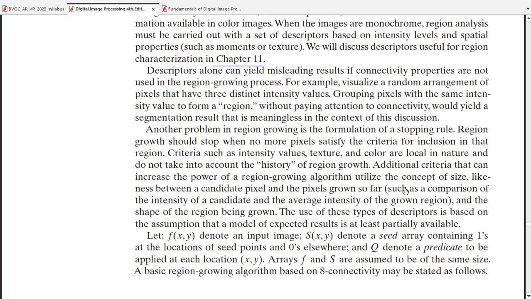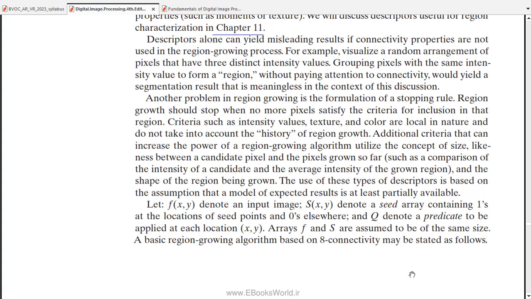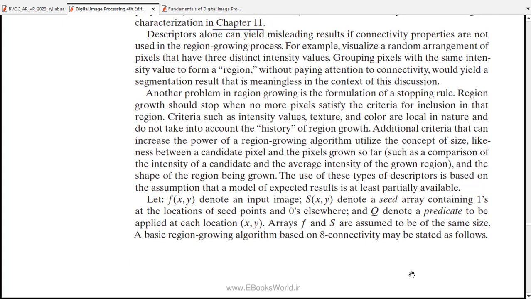For example, let us see here f of x comma y denotes the input image. S of x comma y denotes the seed image, the seed array, because it will contain ones at the locations of seed points and 0 elsewhere. And Q denotes the predicate applied at each location x comma y. Arrays f and S are assumed to be of the same size. A basic region growing algorithm based on 8 connectivity may be stated as follows.